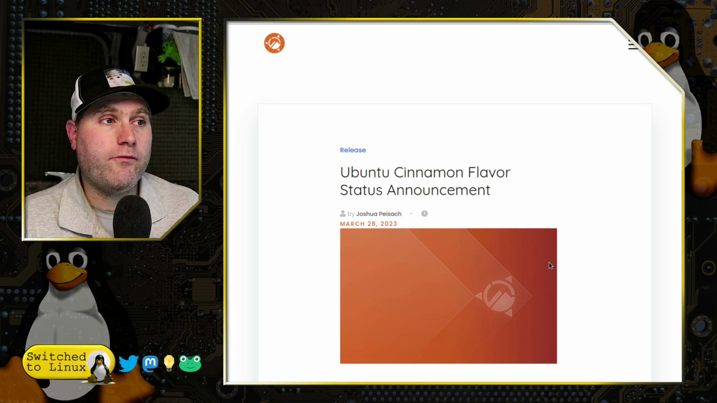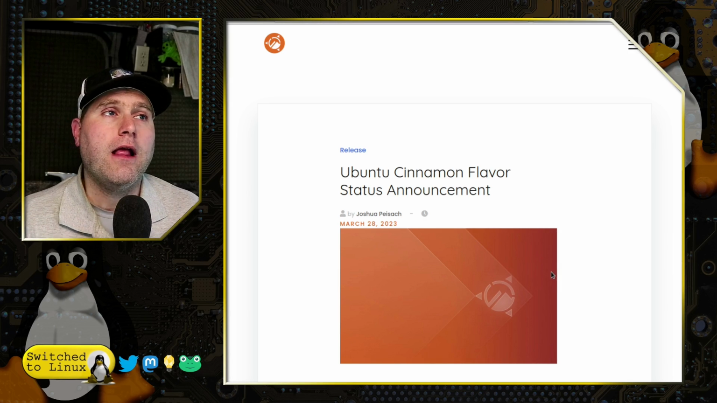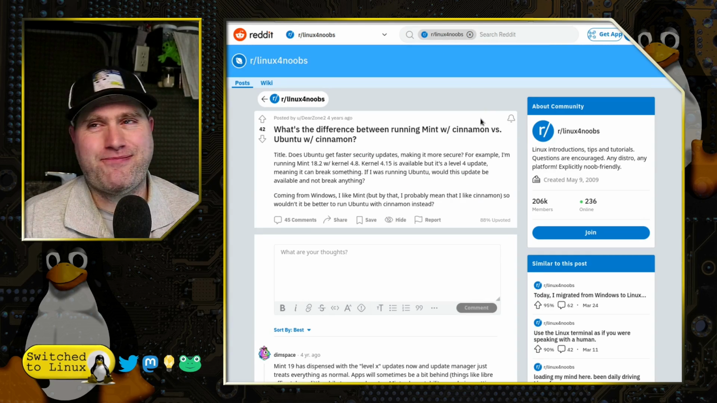And so congratulations on Ubuntu Cinnamon being a new official flavor. That is good news. I like that. Is that the end of Linux Mint? Linux Mint?